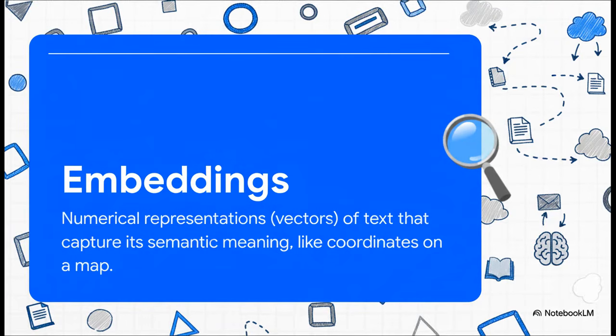So how on earth does a computer understand meaning? Well, the magic here is a concept called embeddings. Basically, a special AI model, an embedding model, takes a piece of text and turns it into a big list of numbers. We call that a vector. You can think of this vector as coordinates, like on a map, but instead of a map of places, it's a giant map of ideas and concepts.